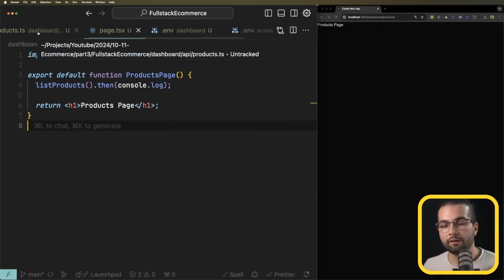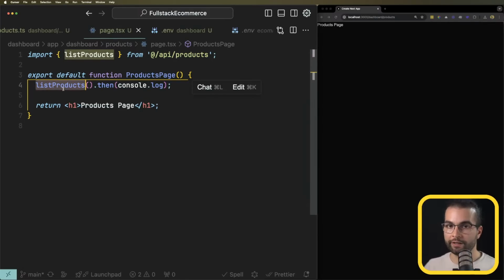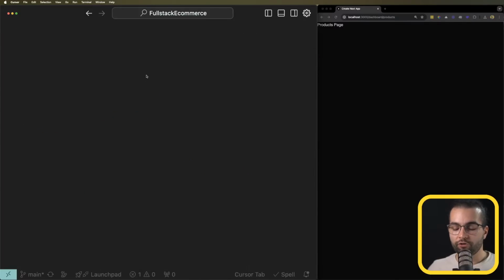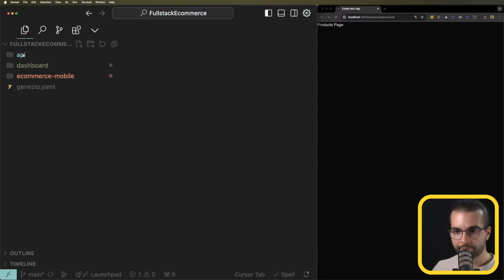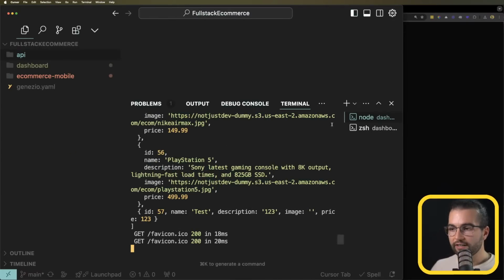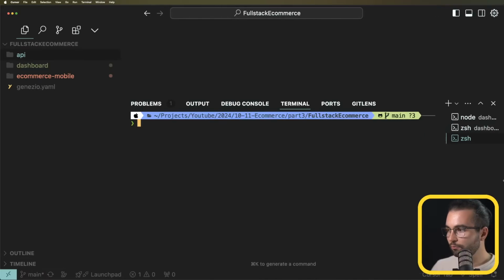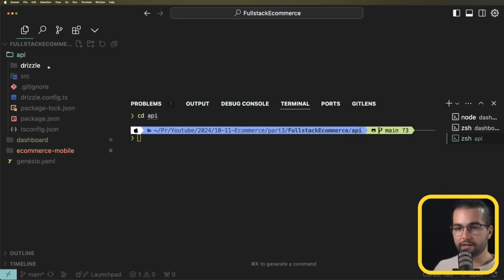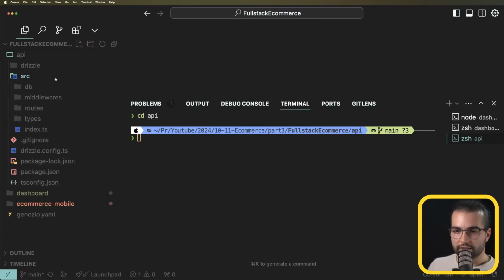Before I go ahead and use TanStack Query and render these products, I just wanted to make sure that we can fetch them from Next.js from our API. Now, let me show you how you can also run the API locally. Our API is in this API folder, and one way to run it is to open a terminal, cd into API. In the API we actually need an environment file, and let me double check what environment we need there.